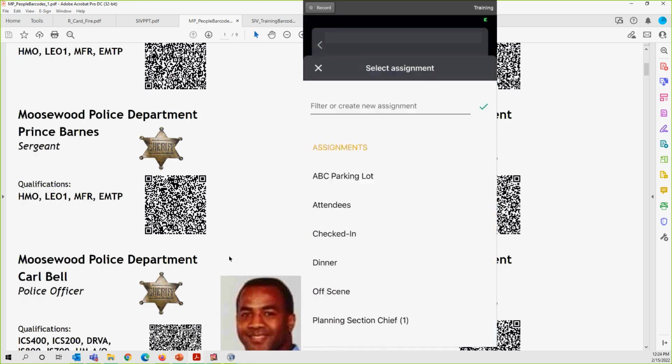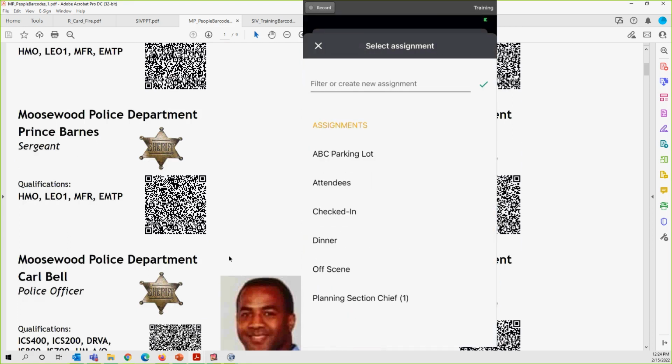Activate my camera. I'm going to scan in Mr. Prince Barnes. And now I get the select assignment screen. So when you scan from the main event screen, you haven't selected an assignment yet. So it's going to ask you, where do you want this person to go?